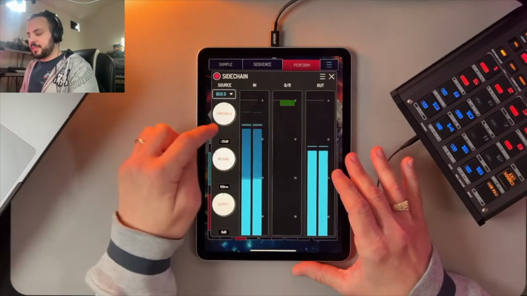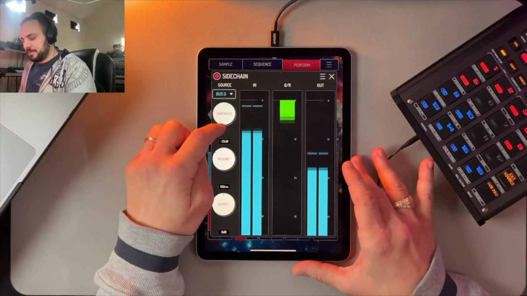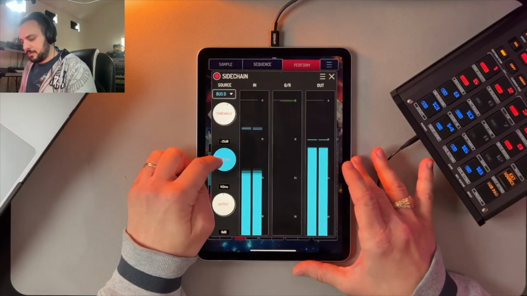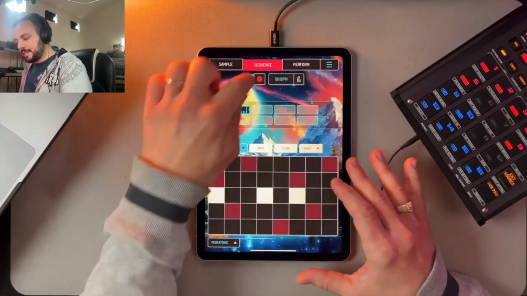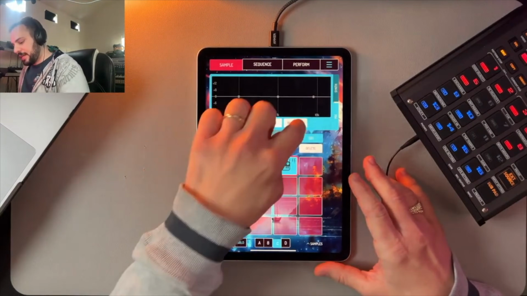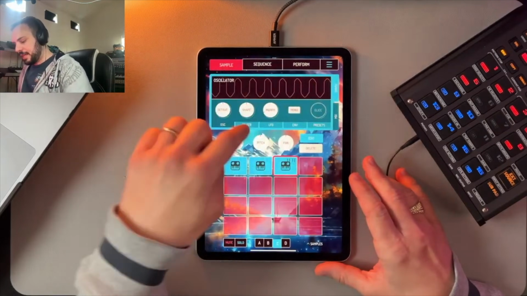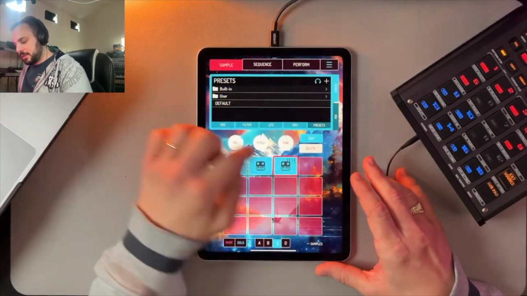I want a lot more sidechain on the kick. There we go, that works. Last thing we need is a lead. So we're gonna copy this one again, but we're gonna shut off the bus effects, and then we're gonna go to default. We got that again.